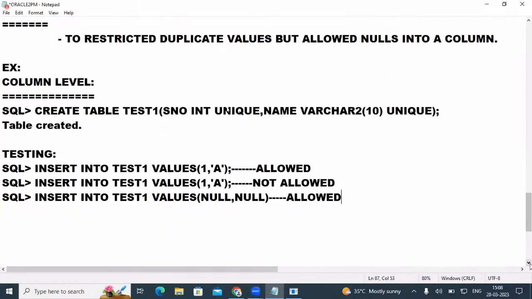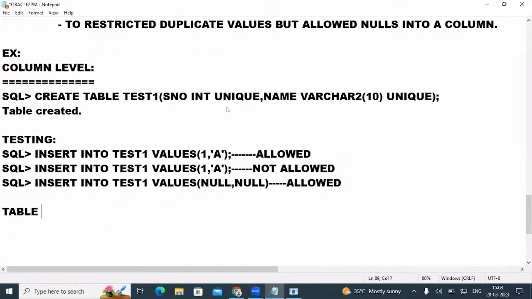Completed. Next, let me see table level. Table level means, as I said, after all column definitions are declared, at the end of the table you apply the constraint. But the mechanism is quite different. Carefully observe, don't confuse.